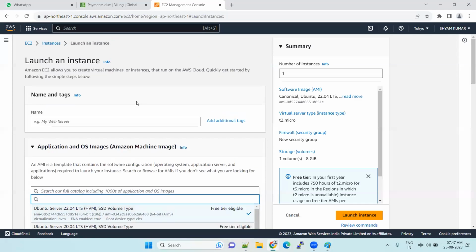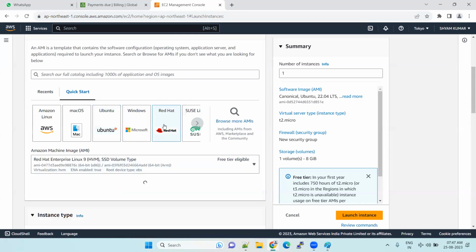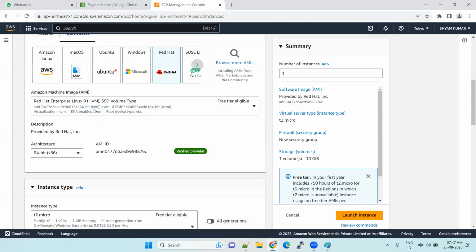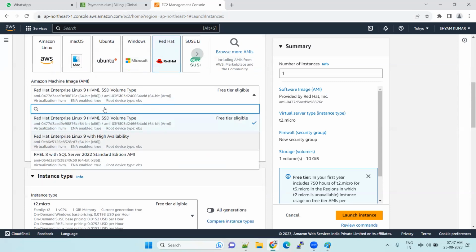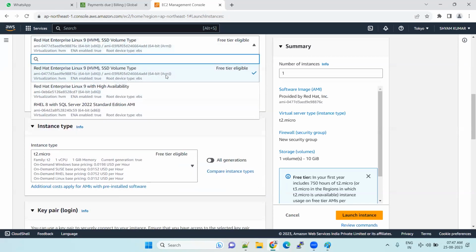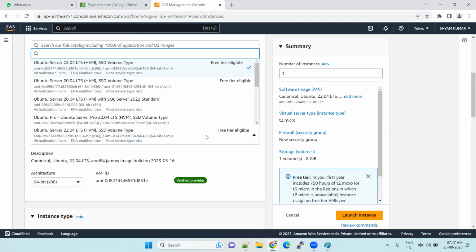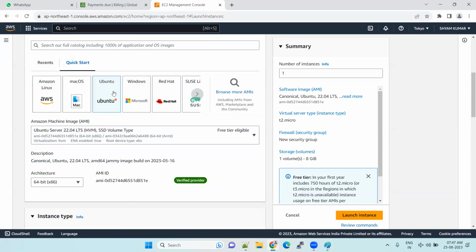Same thing if you take other operating systems also. If you go with Red Hat, Red Hat comes with version 9. If you really worked on it, we have to go with the operating system. In that case, currently I'm going with Ubuntu, just going with any free tier. Any free tier you choose. So what free tier options are there? I'm going with the free tier. That's it. I selected the Ubuntu 22.04 version.